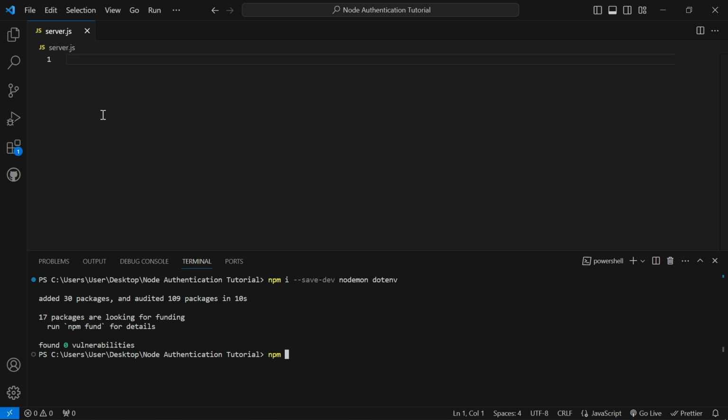So I'm going to install bcrypt by running npm i bcrypt. Then we're also going to install passport. Passport is what is going to help us to build our authentication.